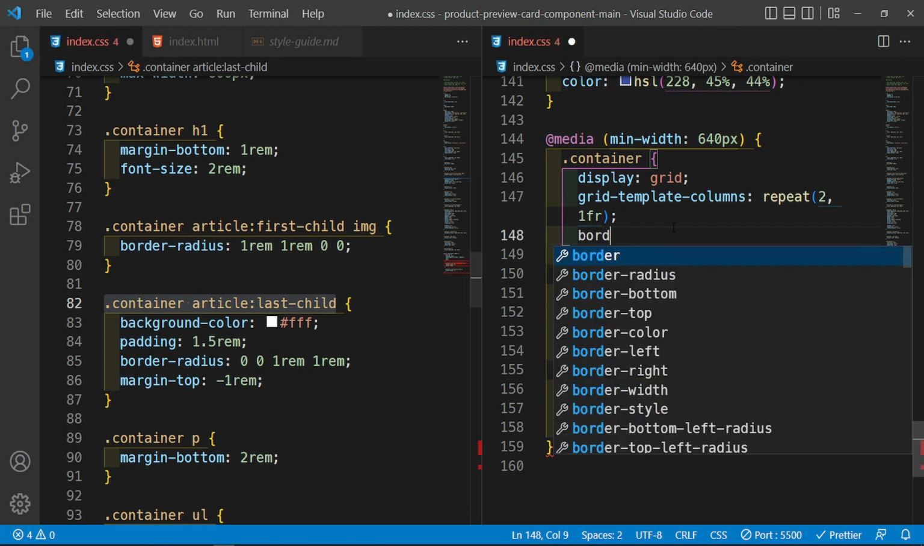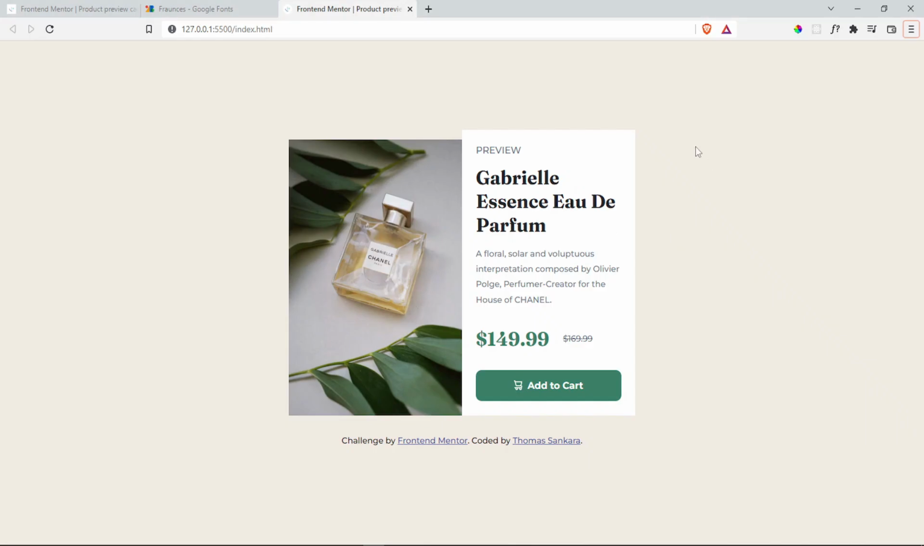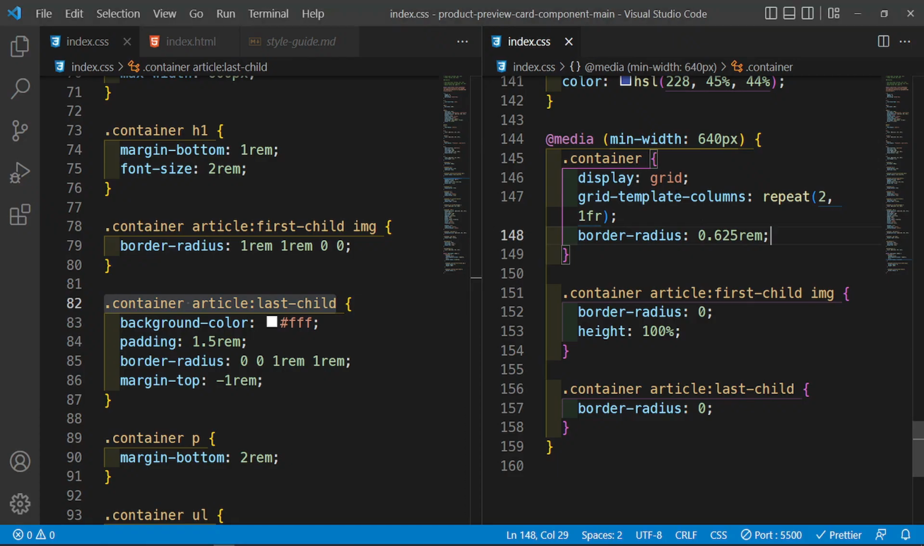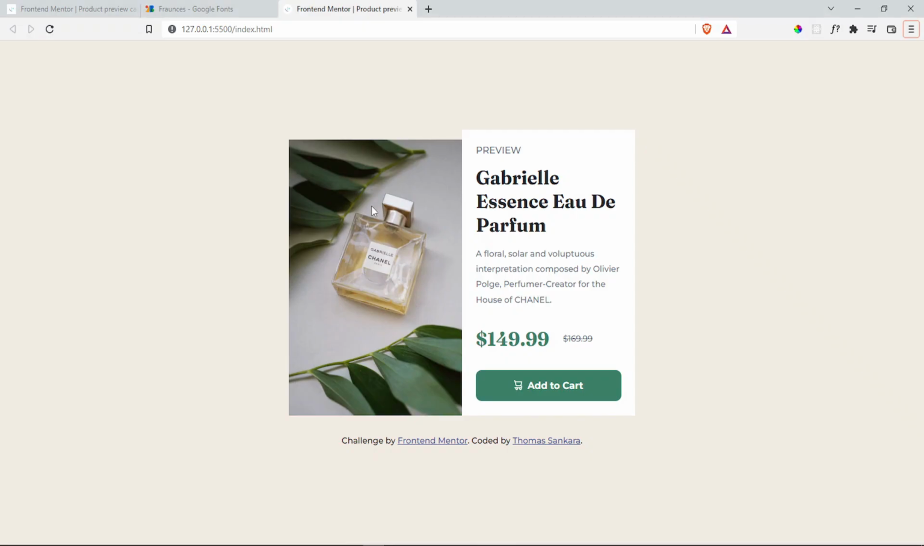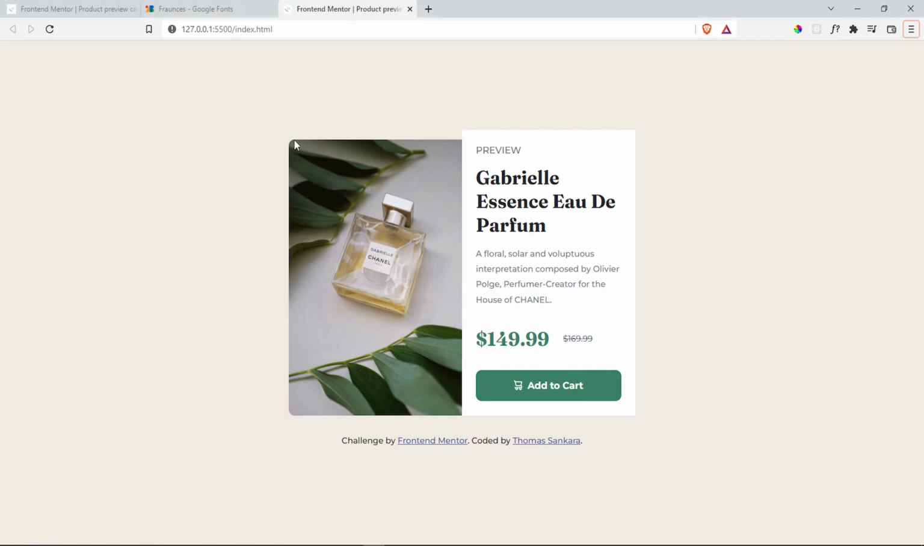But first of all, let's go inside the container, add a border radius of 0.625 rem on the container. Container doesn't work. Okay, you know what? Instead of doing this on the container, now let's restyle this a bit. So we're going to have a border radius of 0.625 rem on the top left. So just copy this, and then it's going to be 0 on the top right, 0 on the bottom right, and then 0.625 on the bottom left. So basically add the border radius on this side, and not on this side. And then we're going to do the opposite on this article.